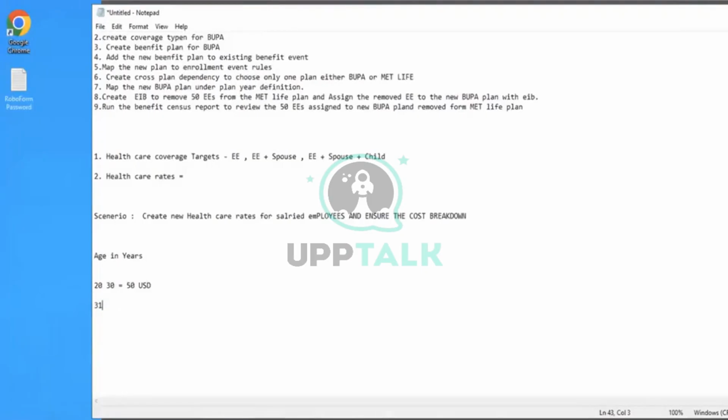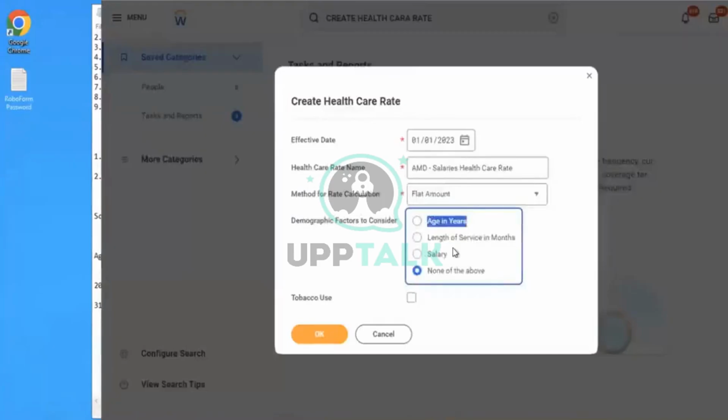Correct. I'm just selecting some random numbers. Here the amounts will be different based on the age. Similarly, years of service means if the employee completed 12 months or 24 months or 36 months, the amount will be different. We will talk about all these.